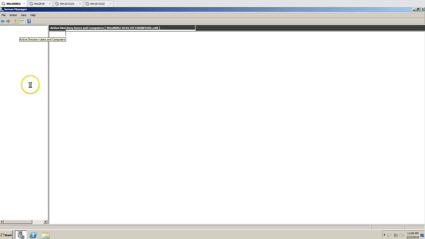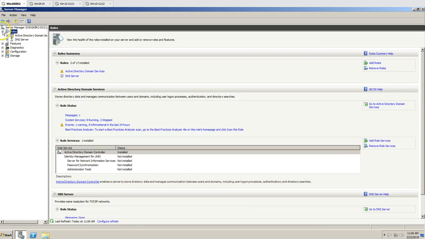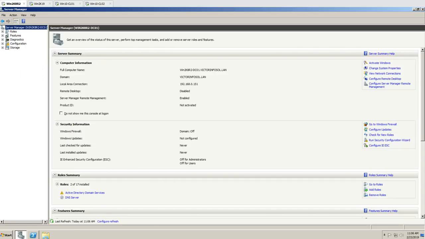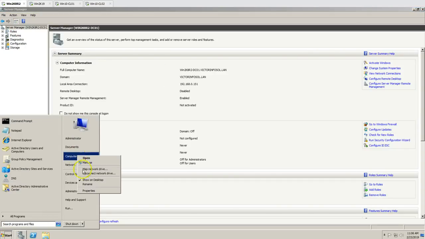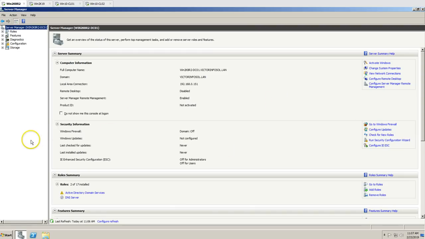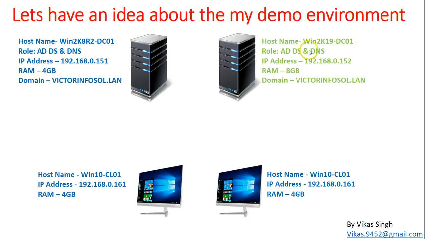So basically this is my Active Directory server, which is running on Windows Server 2008. If I go here, you can see this is Windows Server 2008 R2 Standard with Service Pack 1 running. And this is my domain name. This is my old domain controller.